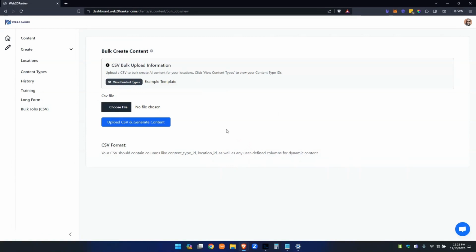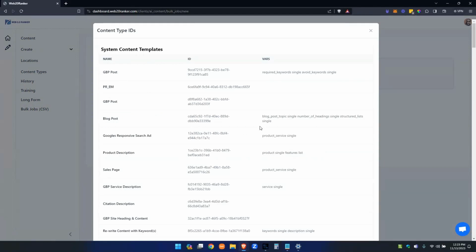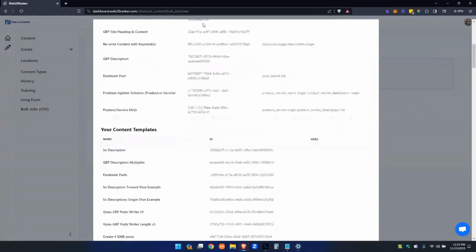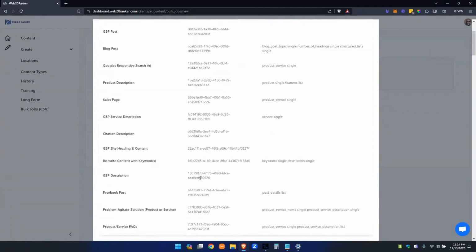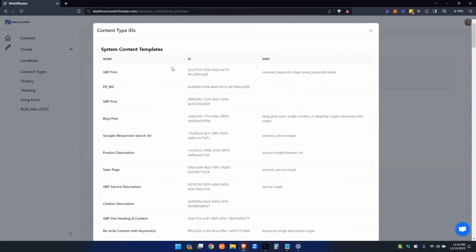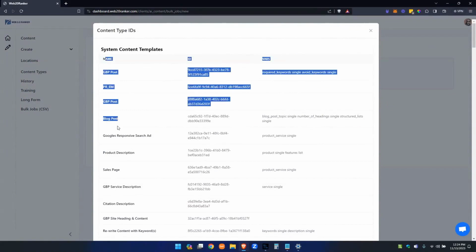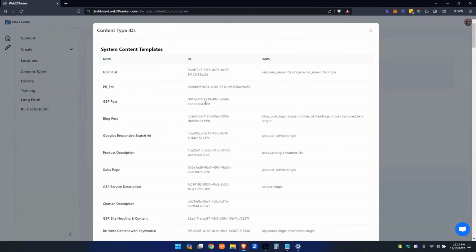So let's start off by just taking a look at the bulk creation area. At the top here, you're going to see the information about the templates and the different types of content that can be generated. In this section, you can create any type of content that is available in the content tool, as well as any custom templates that you've already built out. And the way this works is you'll see the type of content here, there's an ID for the content, and then there are different required fields that you need to generate the content.